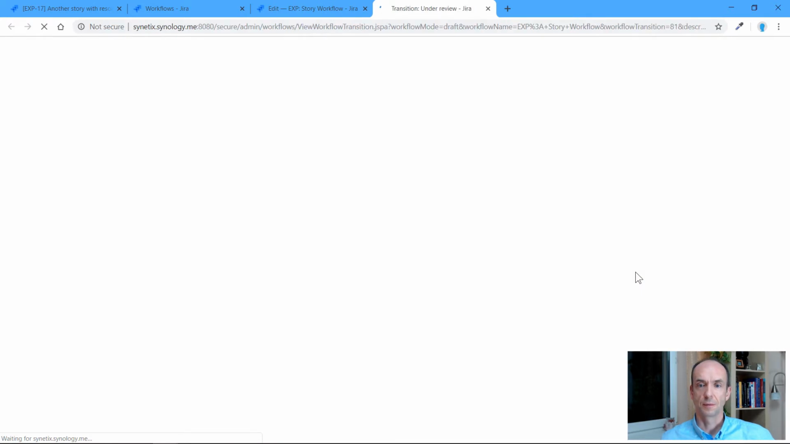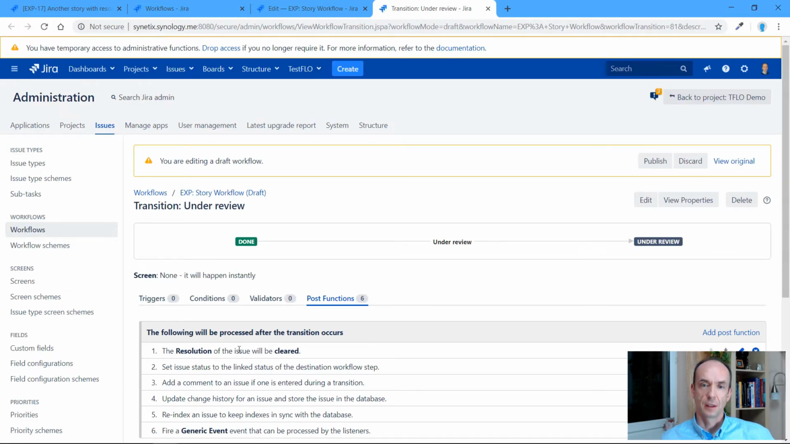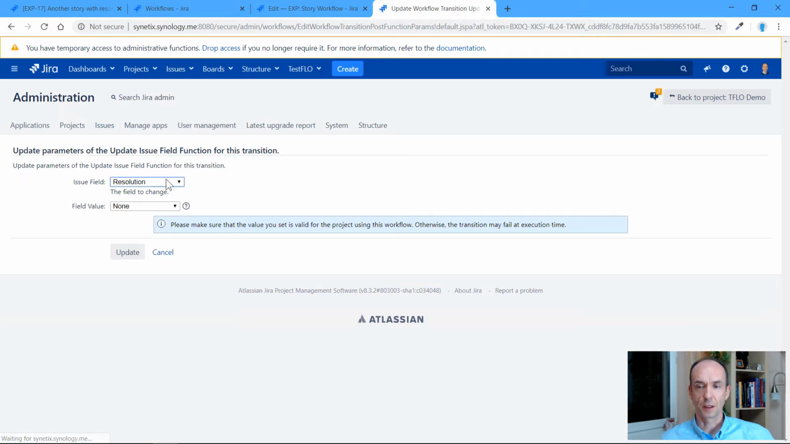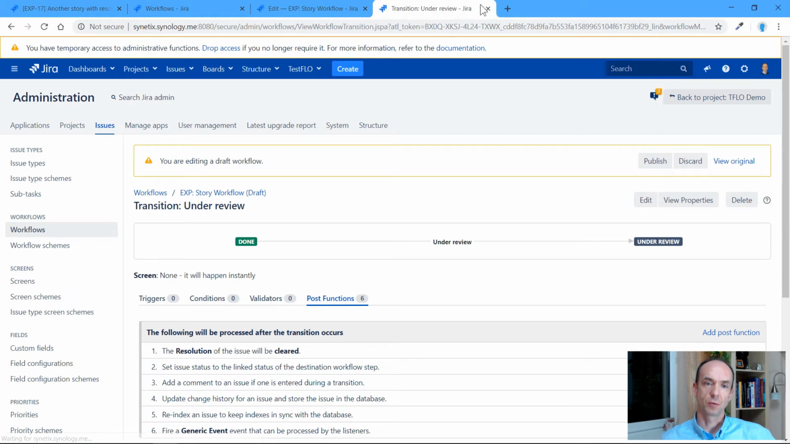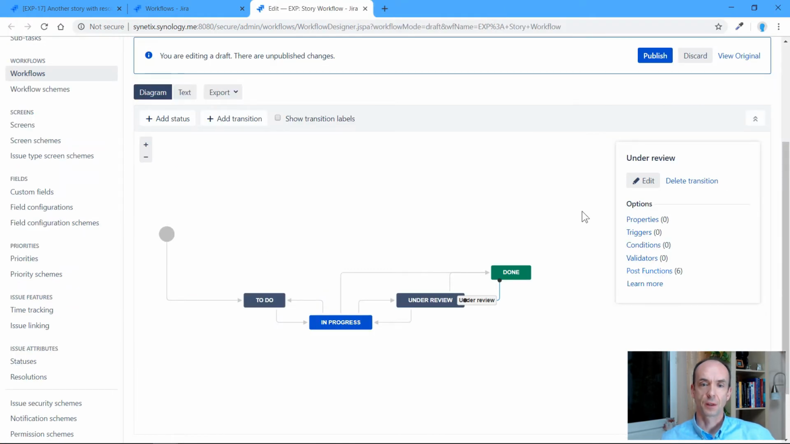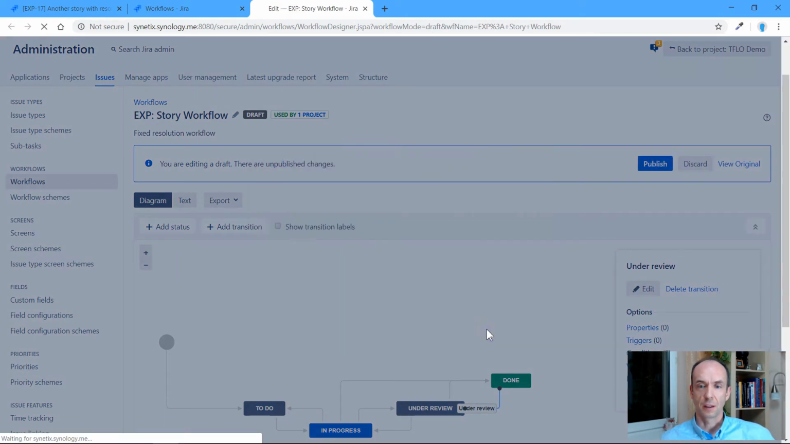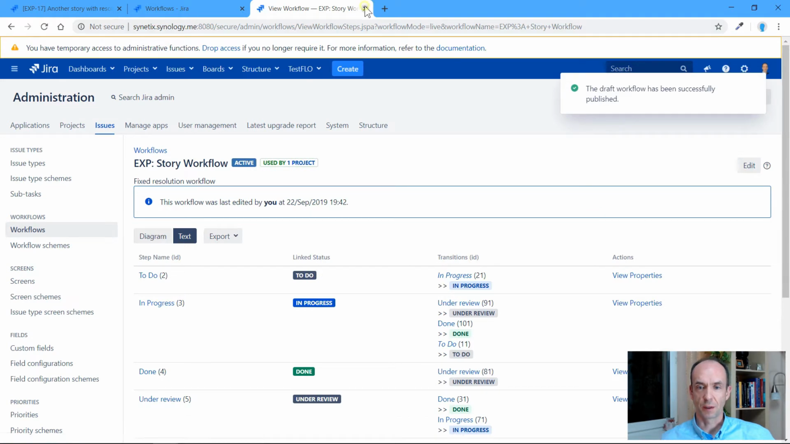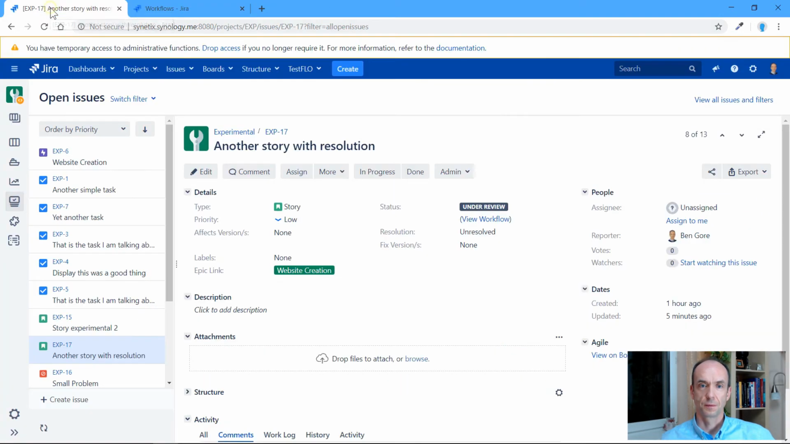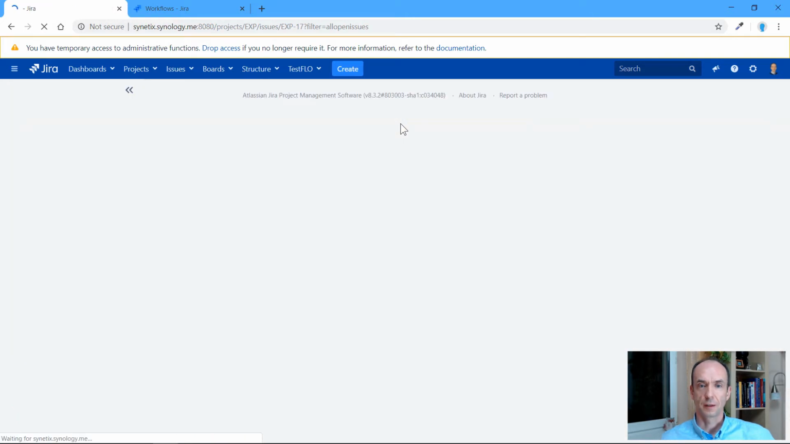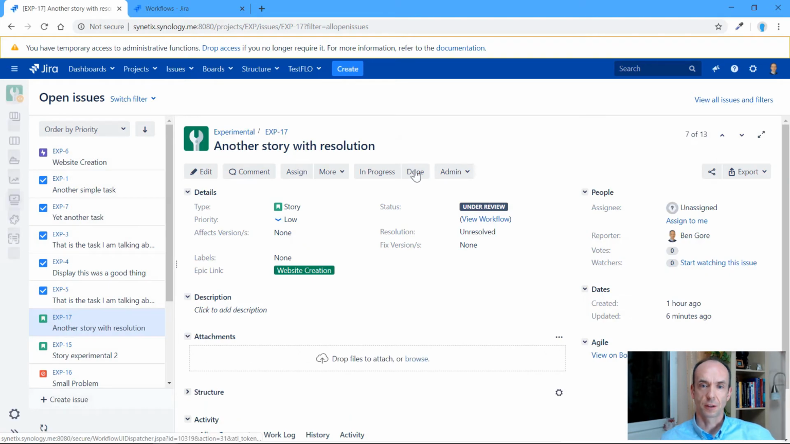All right. And it is worth setting the resolution to be cleared when you go back from done to in review. So it's worth clearing the resolution field, and it can be done automatically in the post function. Okay, now it's configured. Let's refresh.